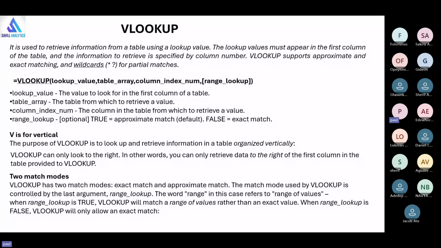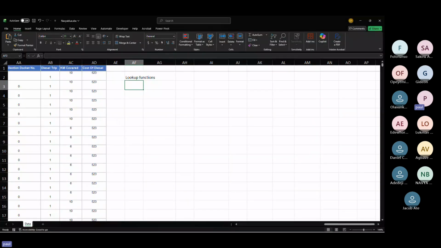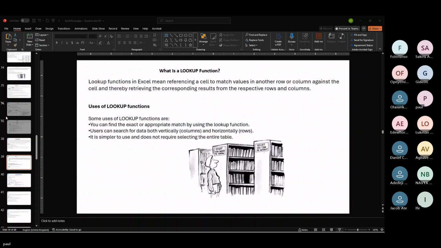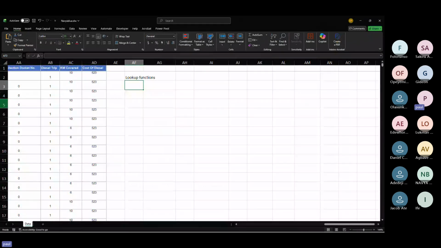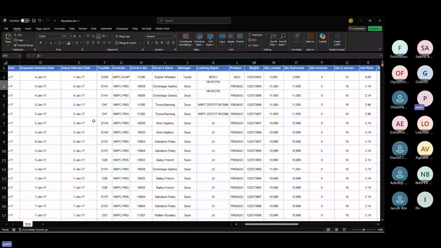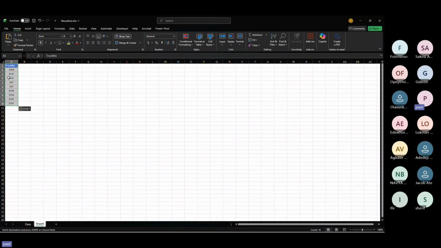Okay, so let's go back to our Excel. So let's say, this is my Excel, and we want to practice VLOOKUP. So let me stop projecting. Let's say, for example, I just want to bring up a truck number, right? So let me copy this truck number just to show us a demo of what I'm saying.